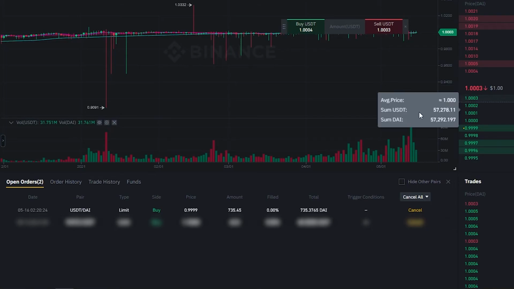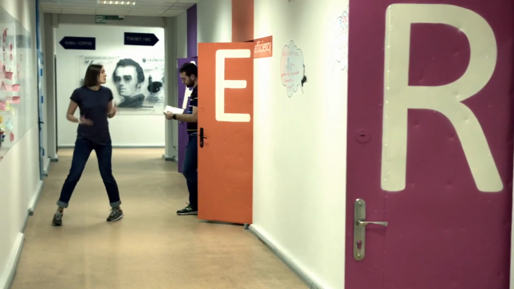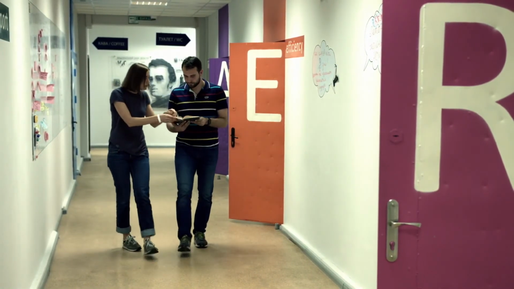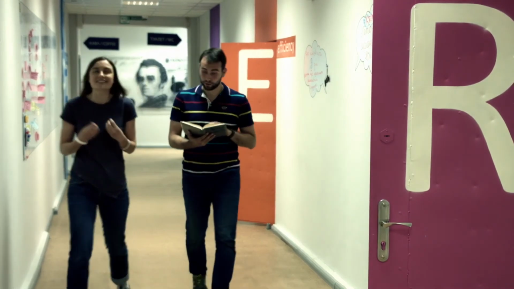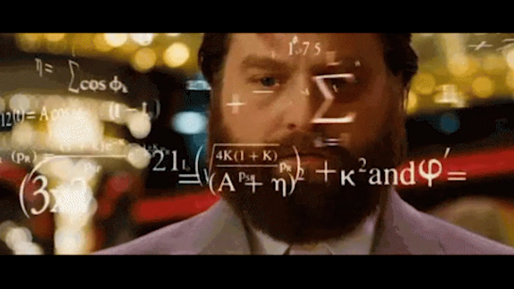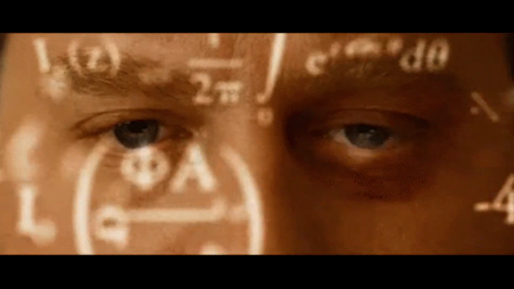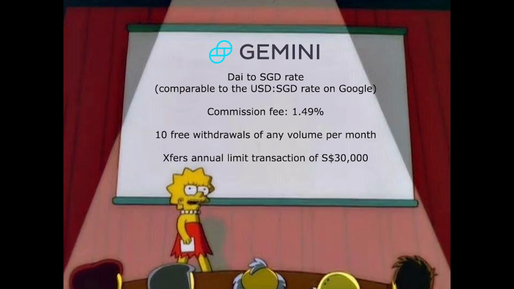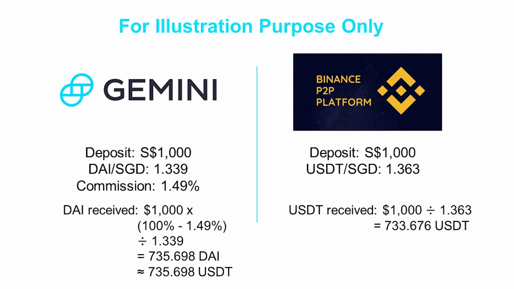And that's it. This is how you buy USDT with SGD via the Gemini method. Lastly, before you decide to go through this route, here are some things which you can consider. If you know other methods of buying USDT with SGD, do a calculation first to see how much USDT you will receive after considering the DAI to SGD rate and the commission fees of 1.49% on Gemini. Usually for me, I will compare it with the P2P rate on Binance. If I get more USDT on Gemini after comparing the P2P rate on Binance, then I will buy USDT with SGD via Gemini.